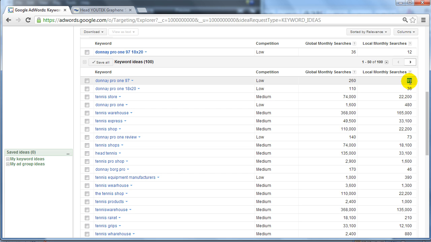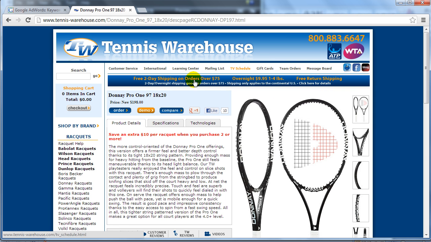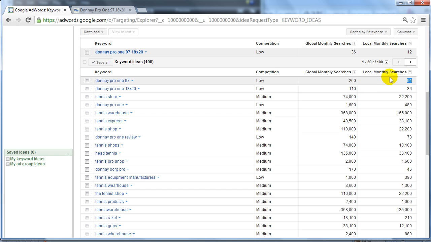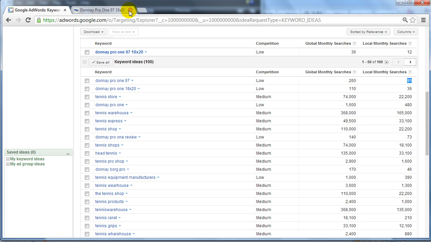So out of those 91 people, let's say 50 people actually convert on that specific racket. And it's a $198 racket. So that's not bad considering you go for a very specific keyword and then it's a $200 racket. So let's say you earn $30, $40 on that specific racket. So that's not a bad keyword to go after. And that's why you need to do the proper keyword research.